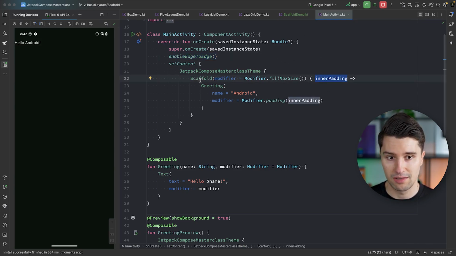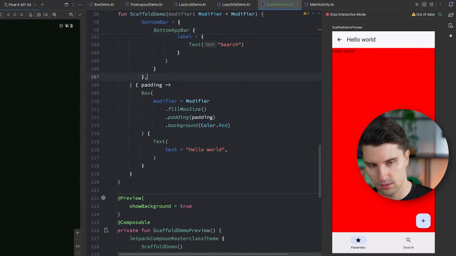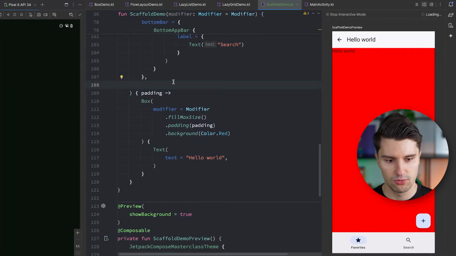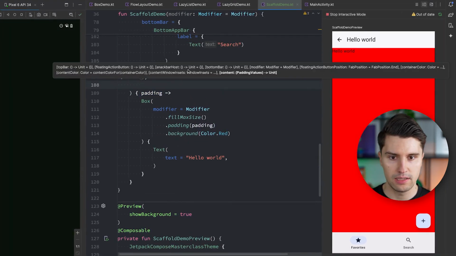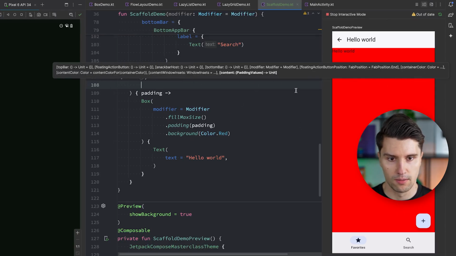So even if you're not using these slots of a scaffold, I would always make use of a scaffold just to make sure that you properly apply this padding here to your layout. But other than that, let's take a look at if there are other parameters we can make use of here. Command P. So we can of course change the container color, content color, as I said. So this will be either the background color of the scaffold components as well as the text and icon colors. Window insets is something I will get to later in the modifiers section.